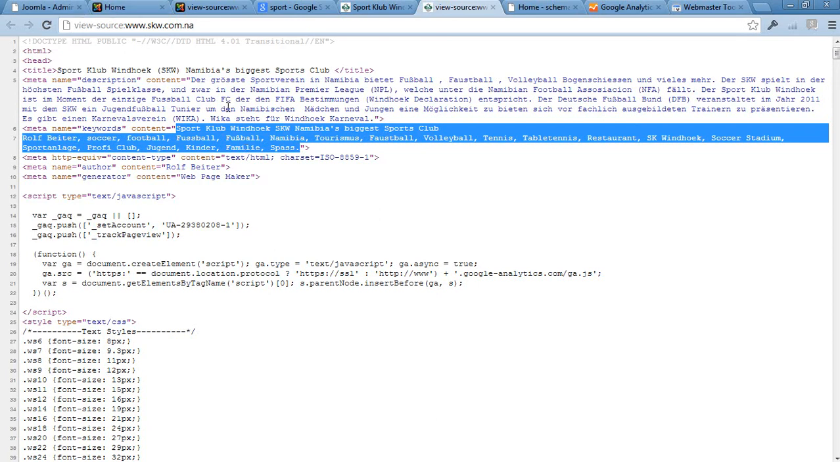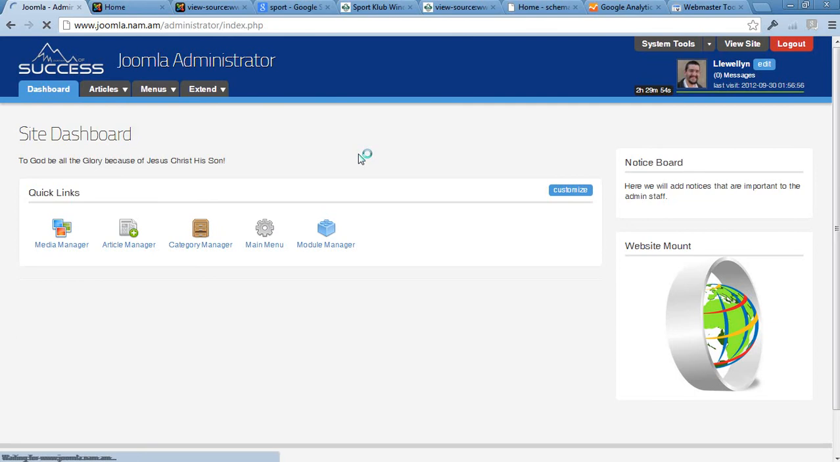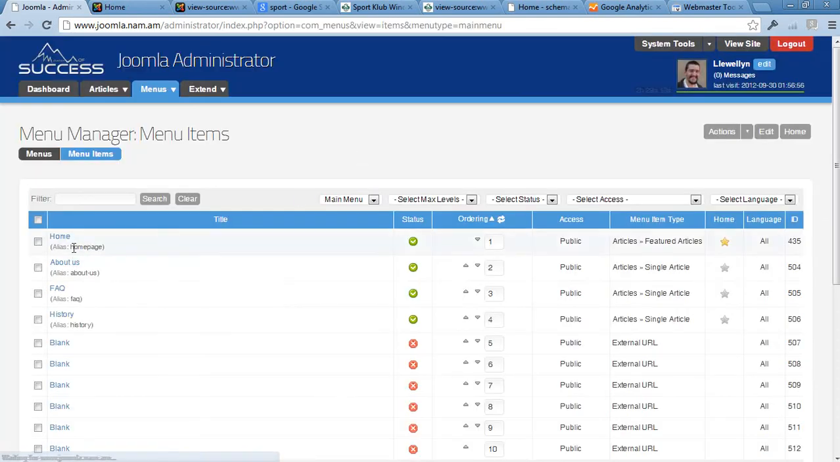Now, to implement, for example, this kind of meta tag into your website, you would go to the menu that you used to create that specific page. So in our case, we would go to main menu, and then let's go to home.